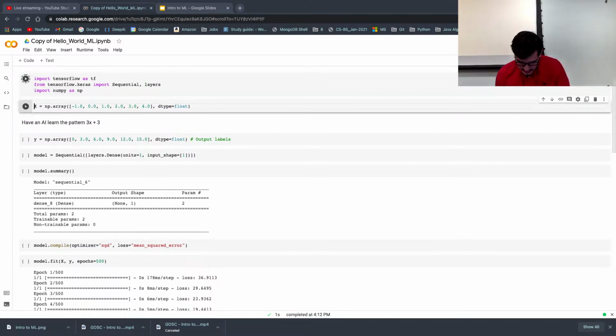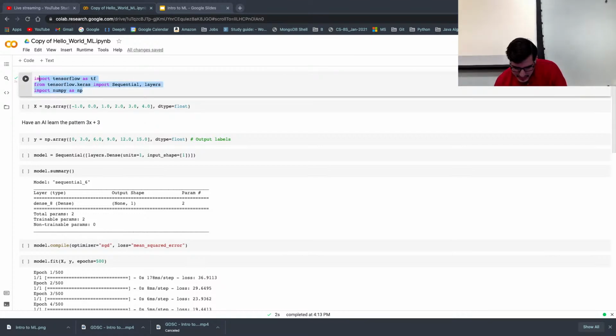So let's execute that. A shortcut to execute a cell, or this block of code, which is called a cell, is Shift-Enter. So you don't have to press the play button every time.